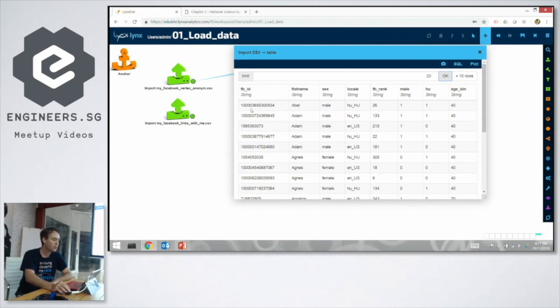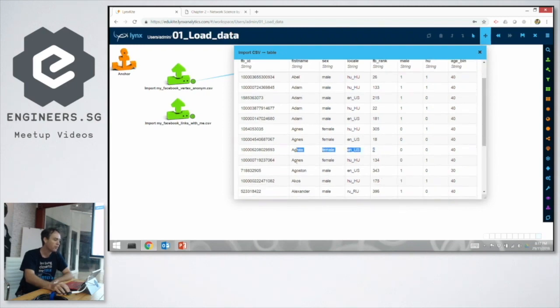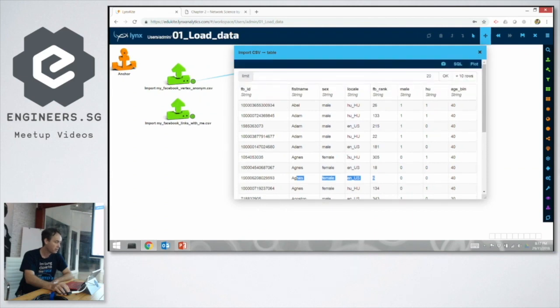So what you see is a Facebook ID, a first name, gender, a location setting, Facebook rank. Facebook rank has ranked all my friends in order based on when they have joined Facebook. So one would be, or an early one like 6, Agnes is someone who joined very, very early. And others are... That's your wife. Maybe.